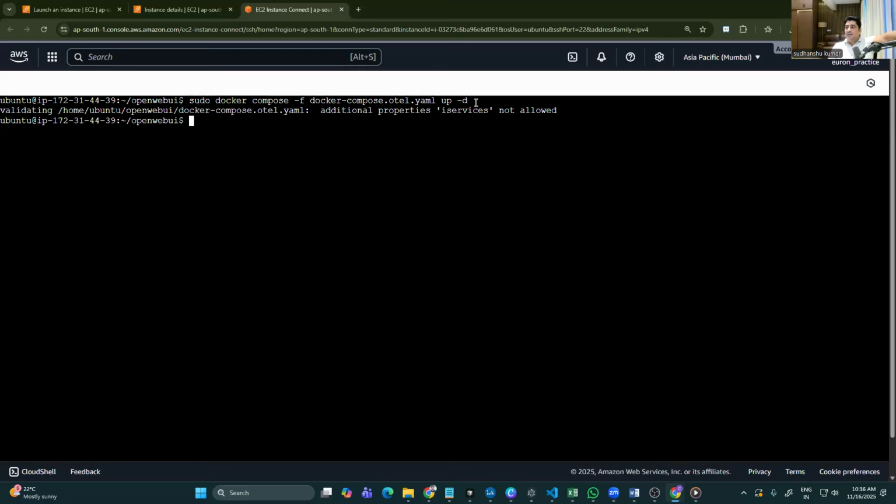And then which docker compose file are we using? This docker compose file we are using, and -d is nothing but detached mode, so in the background keep on running this entire thing. Hit enter. Additional property iService not allowed. Validating docker compose OTEL.